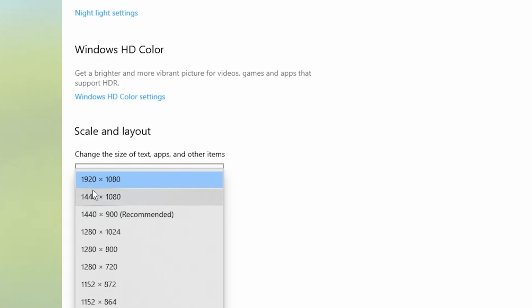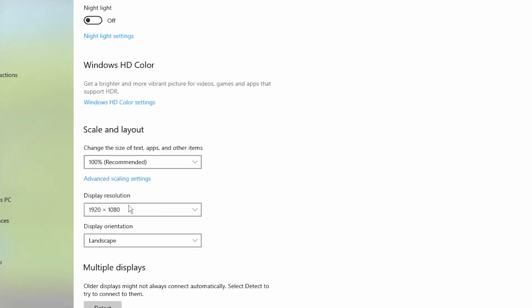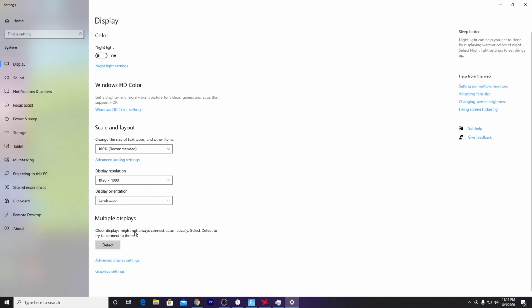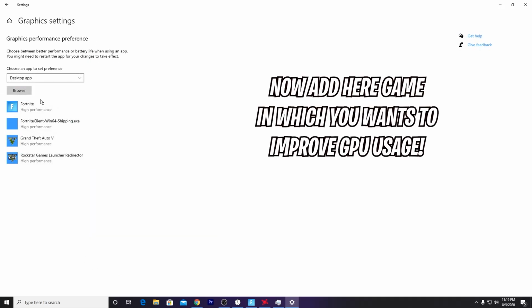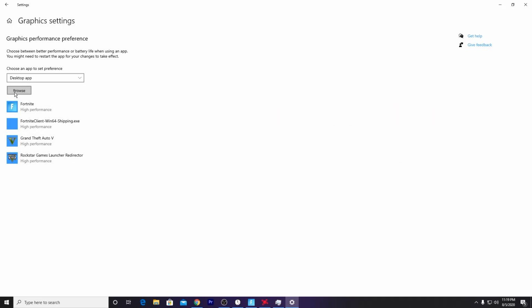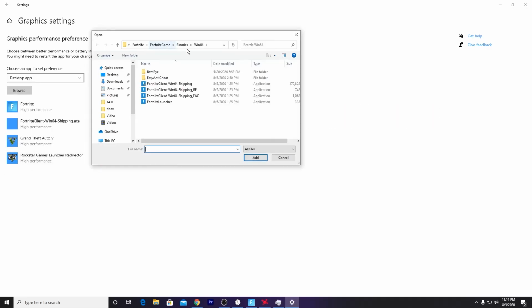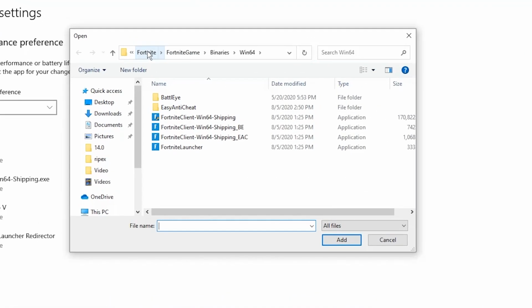1440x900, which is the recommended, but most people play with 1920x1080. So I just create a custom resolution on my PC. Select this resolution, and after selecting it, go for the graphics settings. From this list, add the Fortnite game or GTA 5, any game which you play. Go for browse and go to the directory where you installed Fortnite, the Fortnite folder.